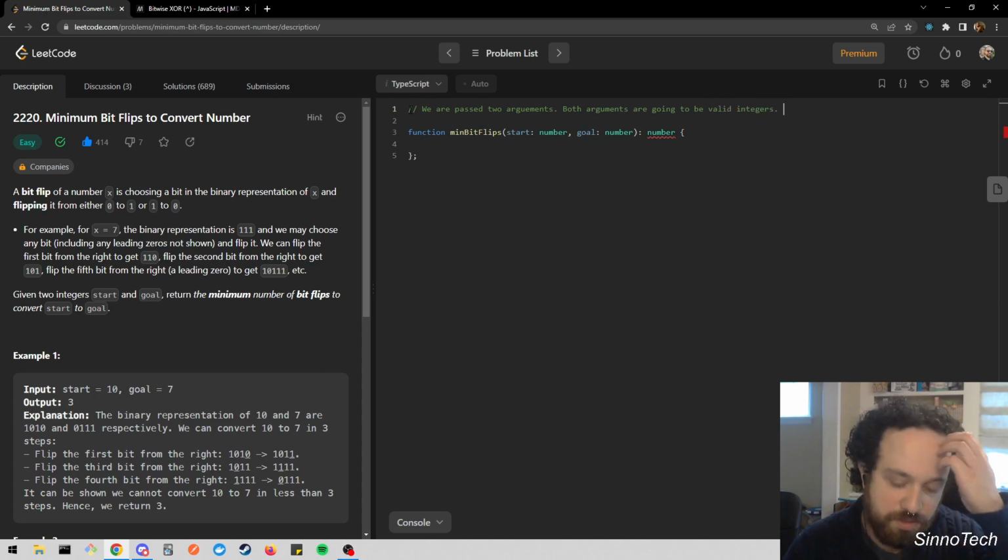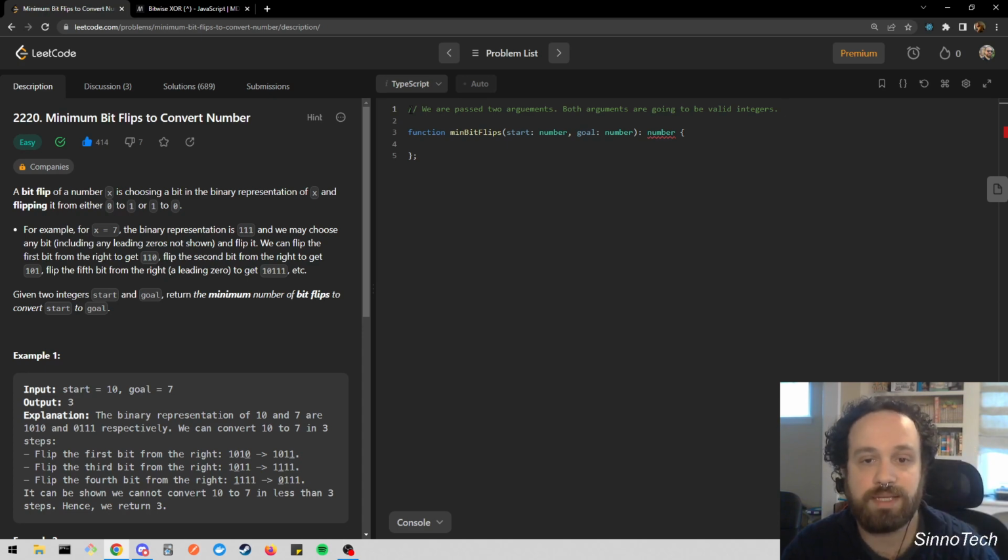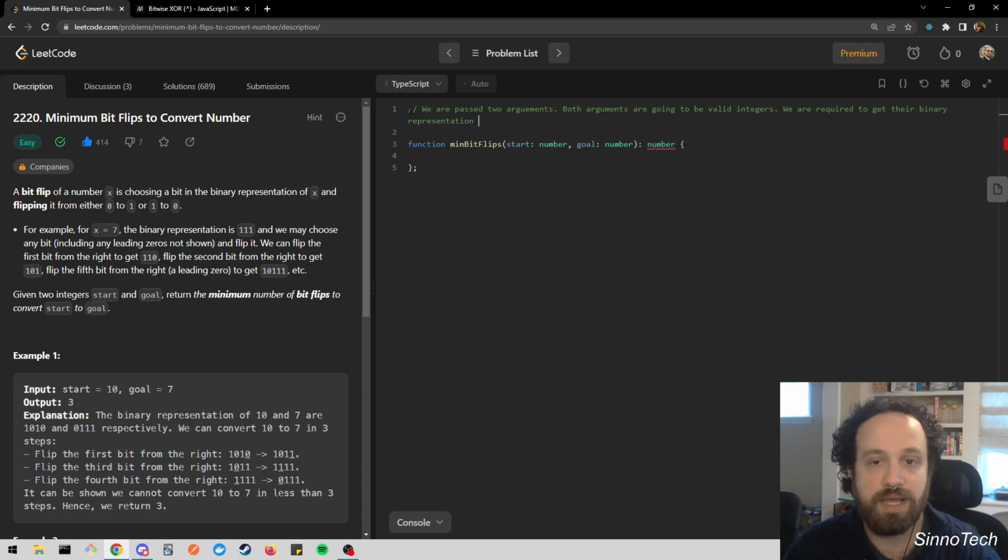Because if they aren't valid integers, then we won't be able to translate them into their binary representation. We are required to get their binary representations of each, the start and the goal number, and then determine how many binary flips it will take to represent the second number from the first.